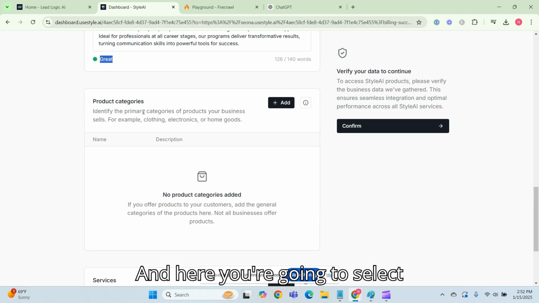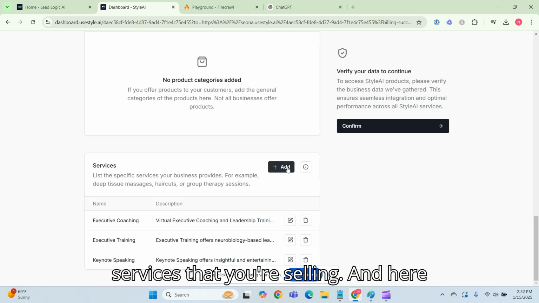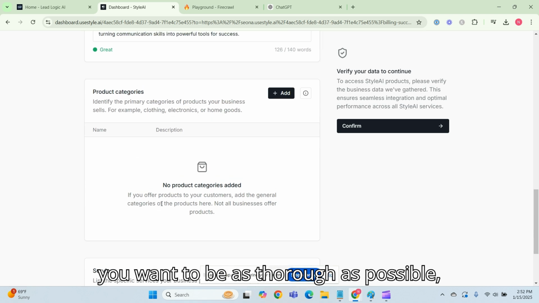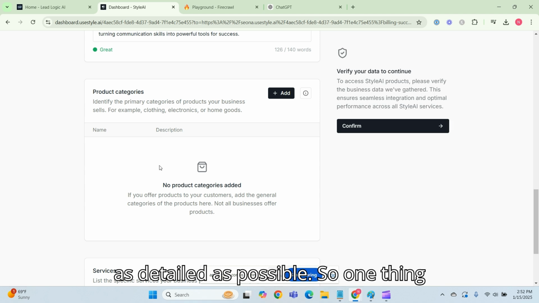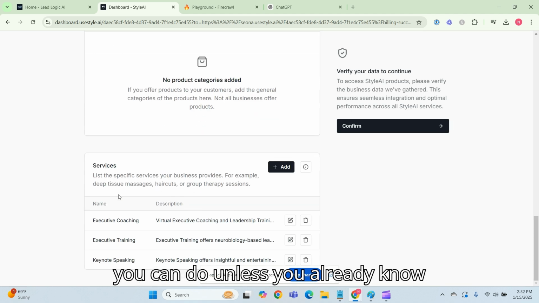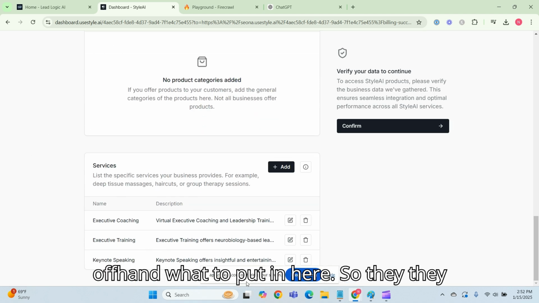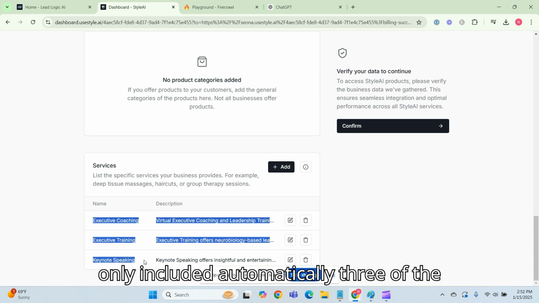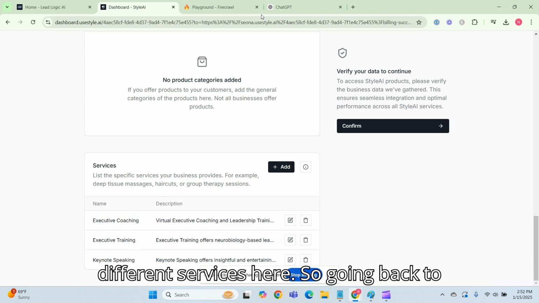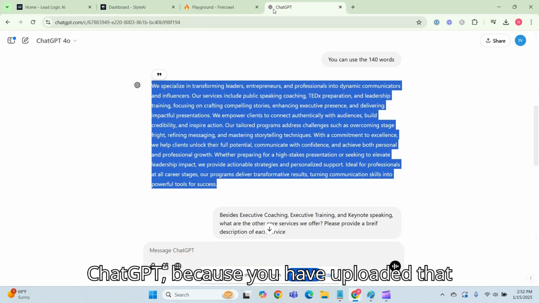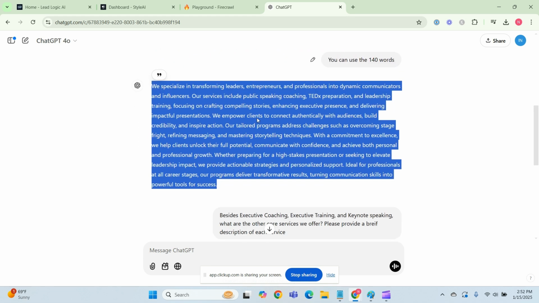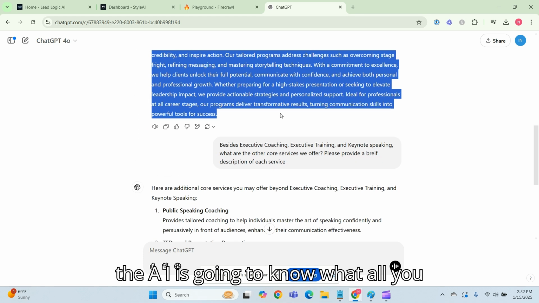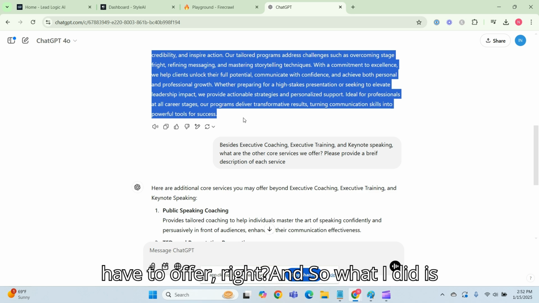And here you're going to select products that you're selling or services that you're selling, and here you want to be as thorough and as detailed as possible. So one thing you can do, unless you already know offhand what to put in here, is they only included automatically 3 of the different services here. So going back to ChatGPT, because you have uploaded that JSON file with all the contents of the website, the AI is going to know what all you have to offer, right?